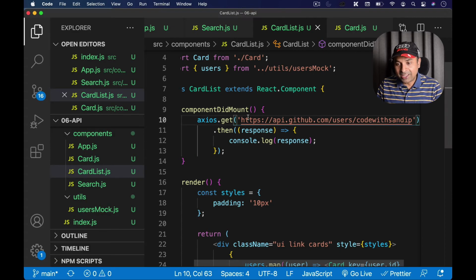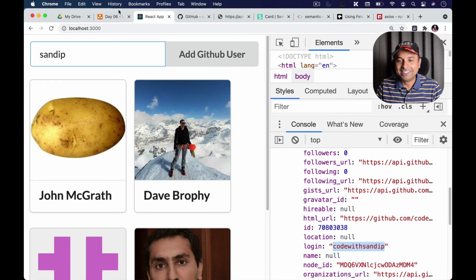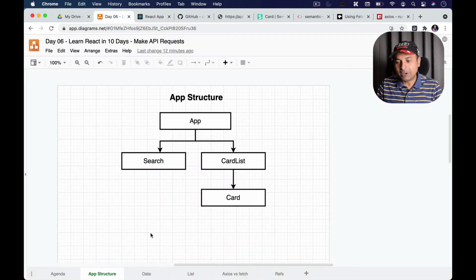So coming back to my notes, if we come back to the app structure, what card list is trying to do is load the data. But how are we going to load the data? When I enter something in the search, I need to send a request based on that search term. So search is responsible for giving that search term, that username. And once I have that username, then I need to load that data.